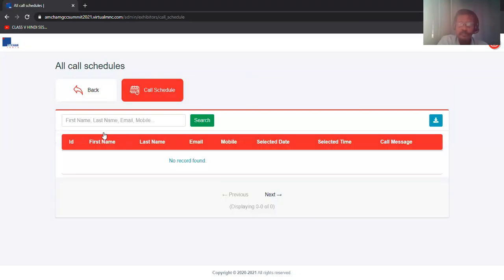So anybody who has requested for an appointment with you, that person's name, email ID, mobile number, all of that will be displayed to you in this call schedule. So whatever details they might have given while registering themselves for the conference, for the event, all those will be reflected over here. Their first name, their last name, their email ID, their mobile number.